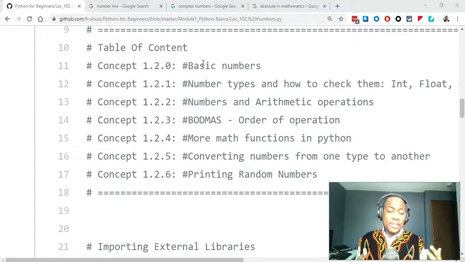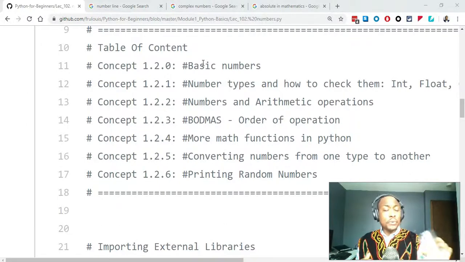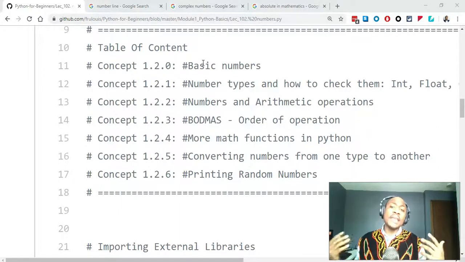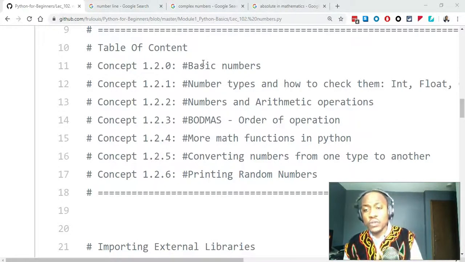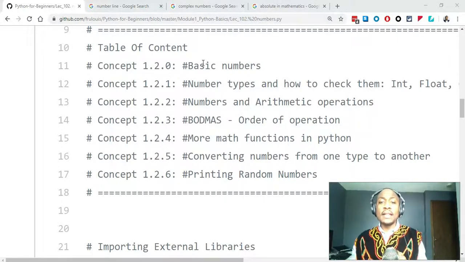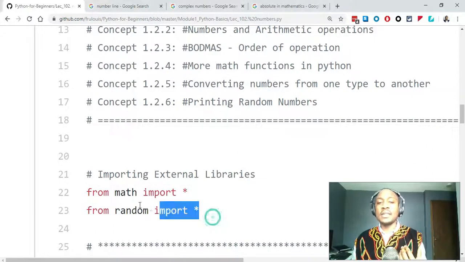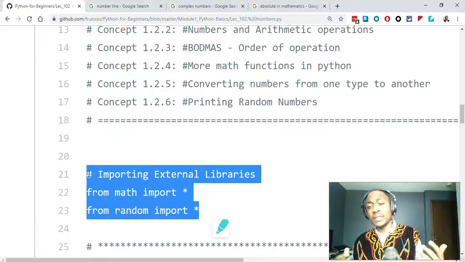So you might be in a situation where you want to print random numbers for whatever reason, right? Maybe to build a game, to build an app. You can take advantage of the random number capabilities within Python to generate and print random numbers to the screen. All right, and as part of that, we were able to import some external libraries to facilitate that. So these are all the concepts.